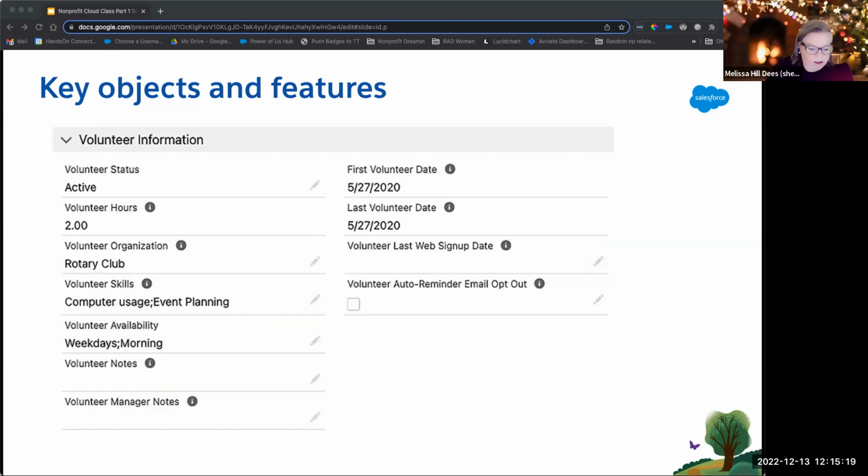There are some additional fields that Volunteers for Salesforce adds to the contact record. The volunteer status, which you see here, is a pick list field that contains standard options of active, inactive, new sign up, and prospective. The volunteer hours, you see that here, is actually a roll-up field where the volunteer's total completed hours are calculated. That happens overnight, like most roll-up fields. The volunteer organization: if a volunteer is working on behalf of an organization or a company or group, then the information is stored here.